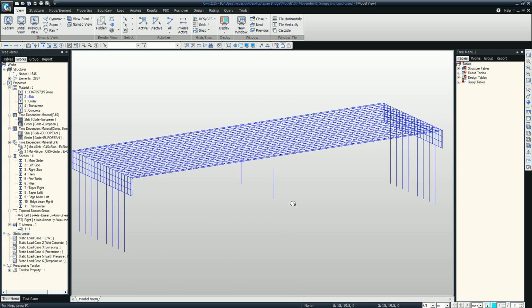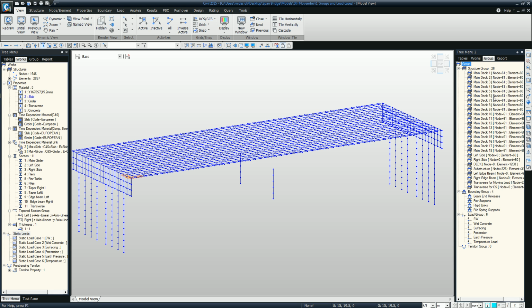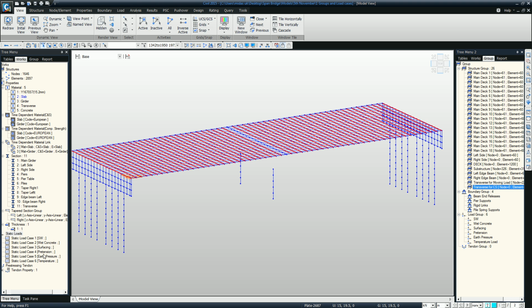So in this file, I have the exact same model, except that I have created some groups. These groups, as you can see, are the structure groups, boundary, and load groups. And within the structure group, I have assigned elements to certain groups. Okay. Also, on the left-hand side, you can see that I have created some static load cases. These are for self-weight, wet concrete, surfacing, pretension, earth pressure, and temperature.